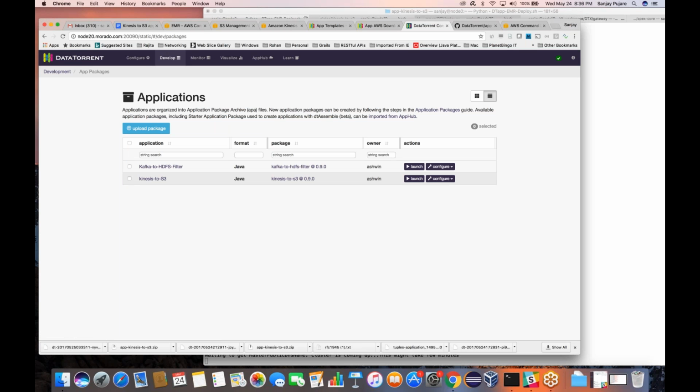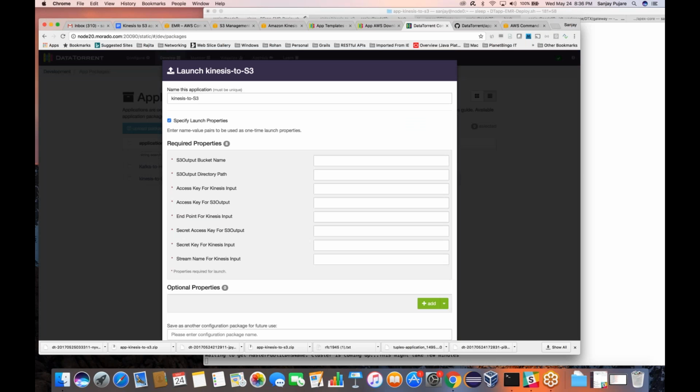And I have already imported the Kinesis to S3 package in this instance. So once this particular cluster is ready, I'll show you how I get to this UI and how we'll be able to run it over there. We won't run it there, but there is no difference whether I run it here or there. So Kinesis to S3, let me launch it. I think Ashwin briefly showed you this UI. I'm actually going to use it to launch the application or the template.